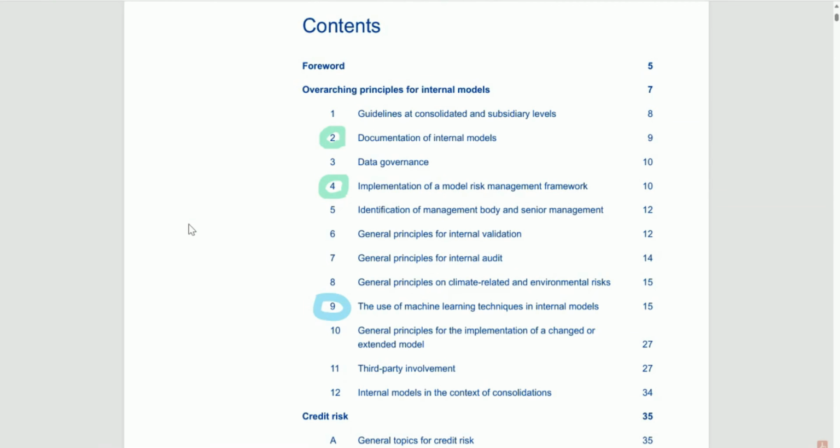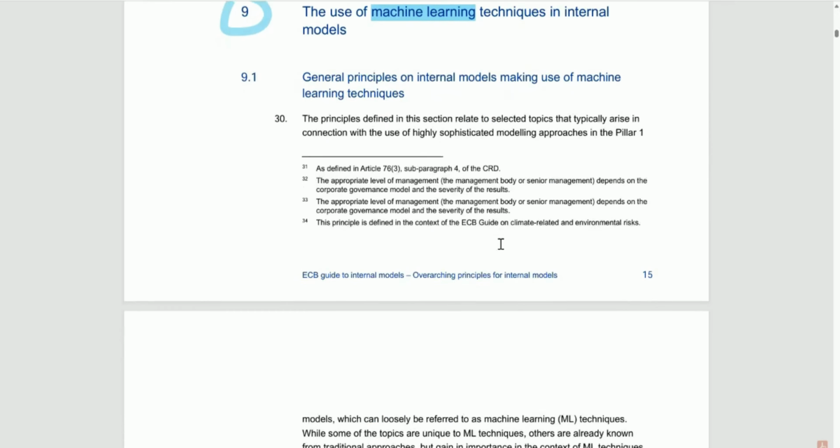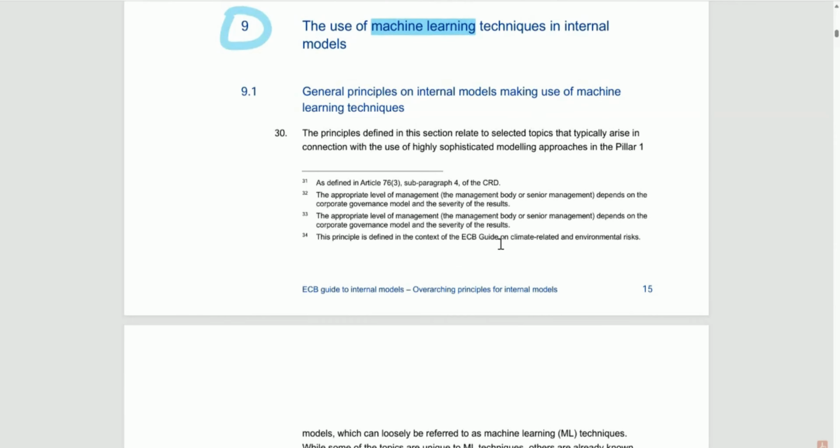In this video, we go through the ECB requirements on internal models, but with particular focus on machine learning techniques. This is chapter 9 of the document. So here we're going to highlight a couple of elements. There are plenty of details in the documentation here.